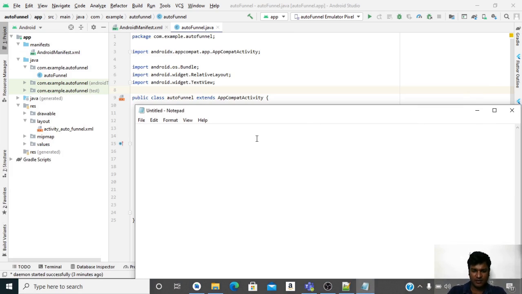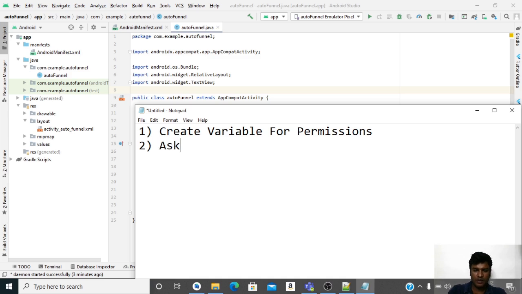First is to create a variable for permissions. So why it is required, we will discuss about it. Second, ask for permission, and third, handle results as input by the user.